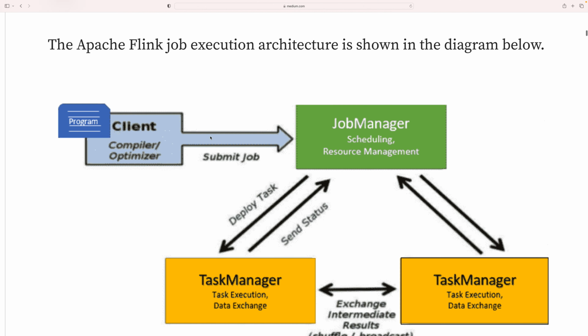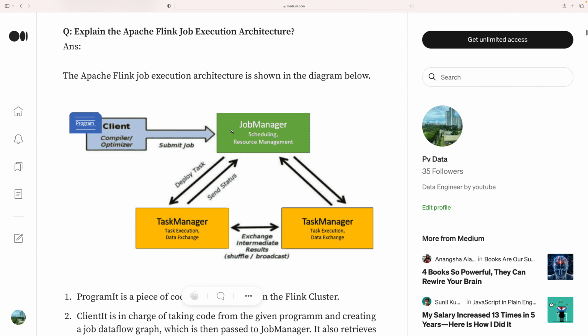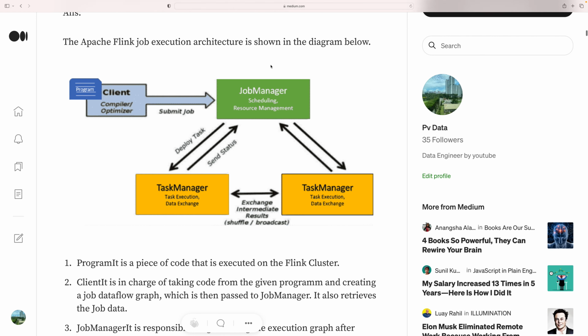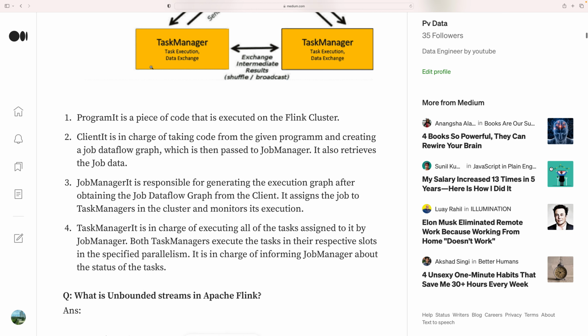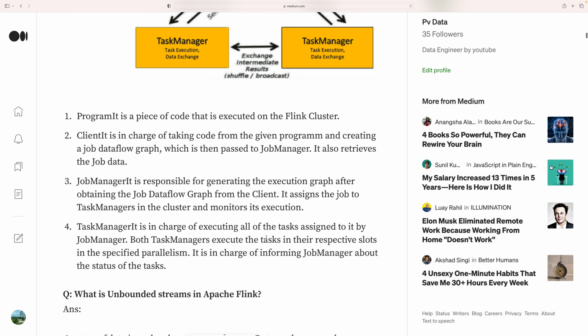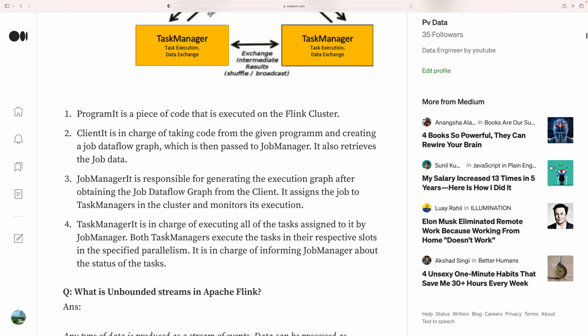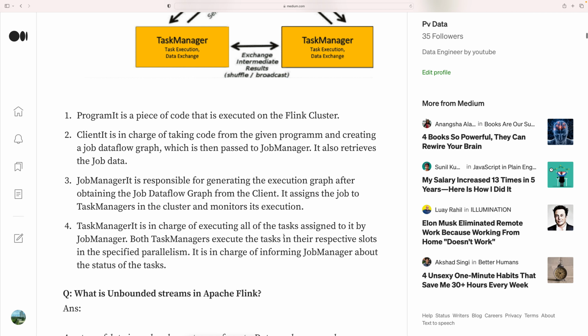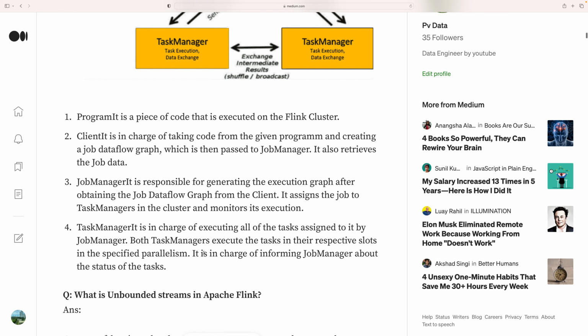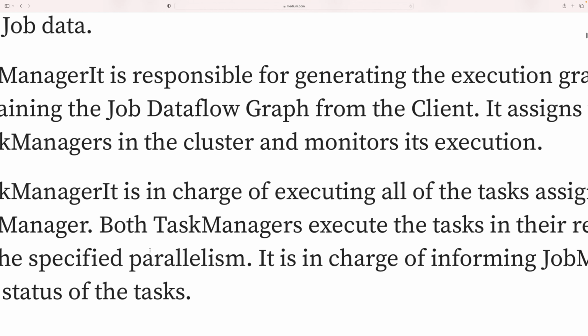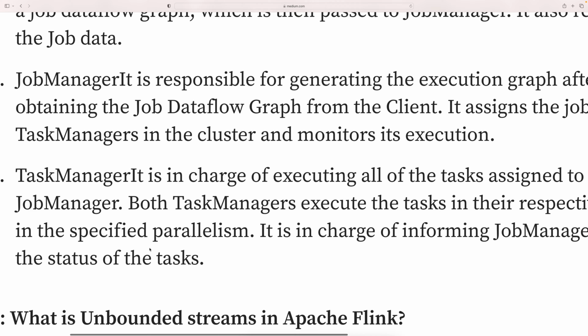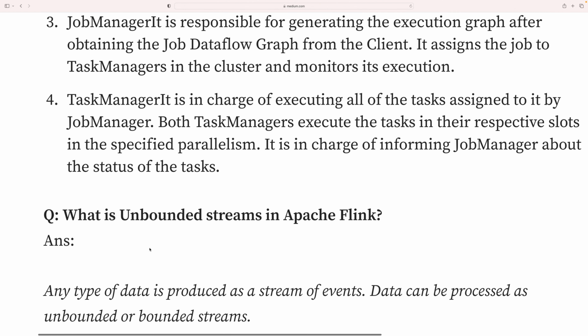Basically, Flink will create different kinds of dataflows, and each dataflow is a task. The task manager is in charge of the execution of all the tasks assigned by the job manager. Each task manager executes tasks in its respective slots at the specified parallelism. So we need to specify the number of parallelism and memory and everything when we submit the job.